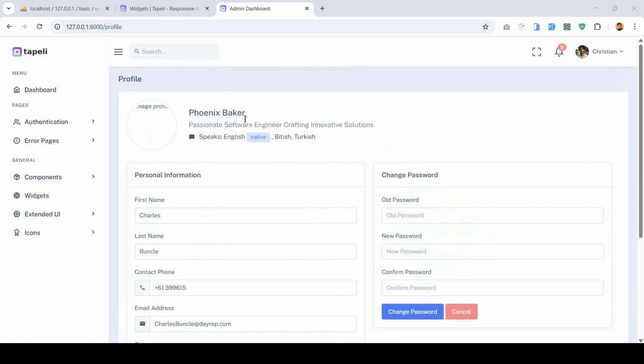In our previous video, we successfully designed our profile page. Now, one by one, I want to display which user is logged in, and all the information related to this user.